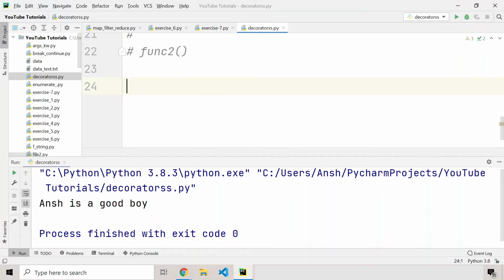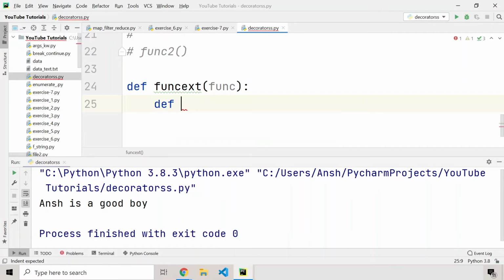So what I'm going to do right now is make another function. I'll write def, and I'll name this function func_ext, and what it takes as a parameter is a function. I'll name this parameter func, and after that I'm going to define another function inside this func_ext. I'll write def nested, so this is a nested function.